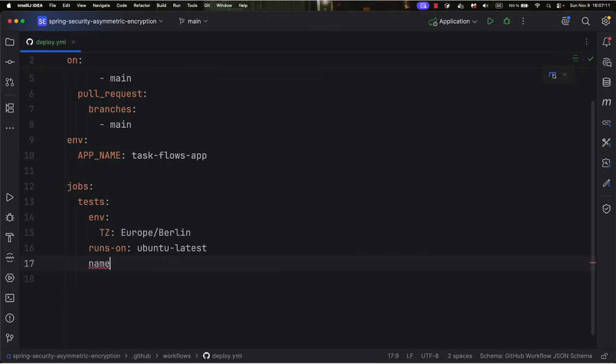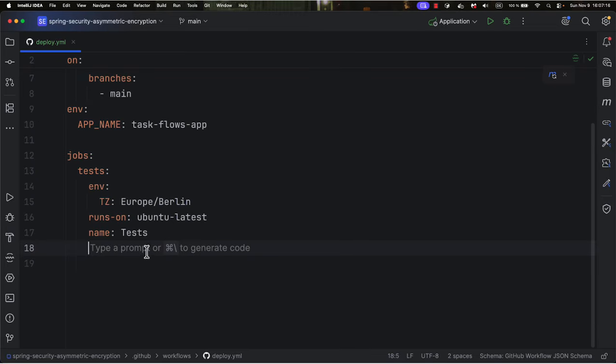Let's give it a name. Let's call it tests. This will be the display name of this job. Now each job has steps, so let's create the different steps.